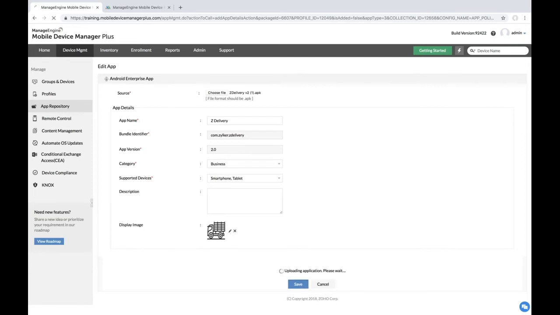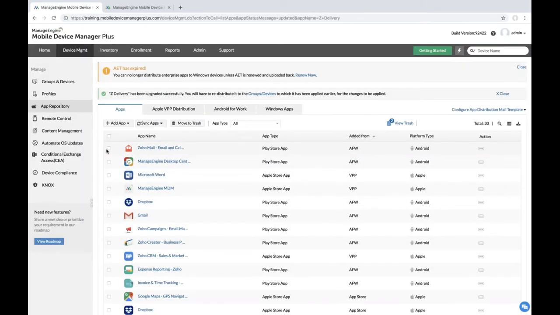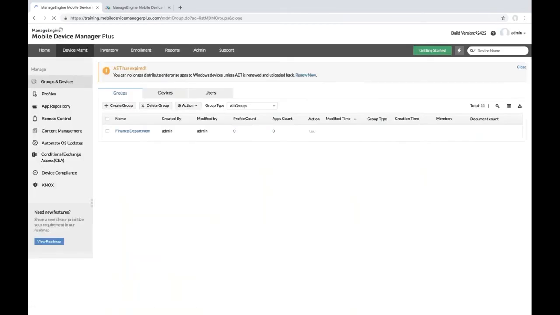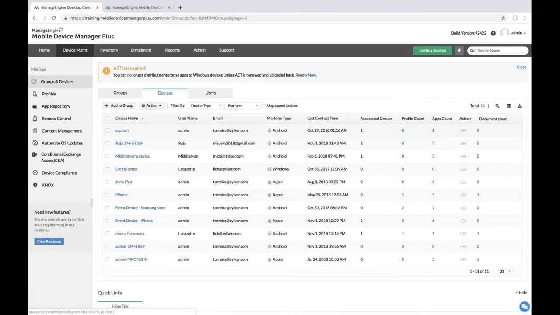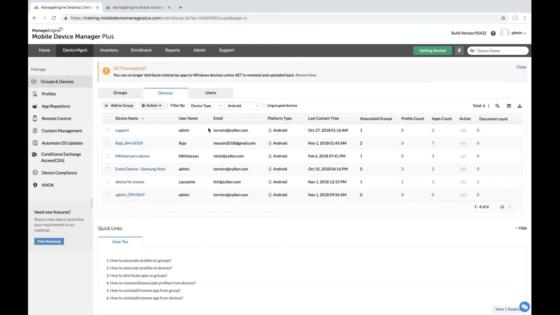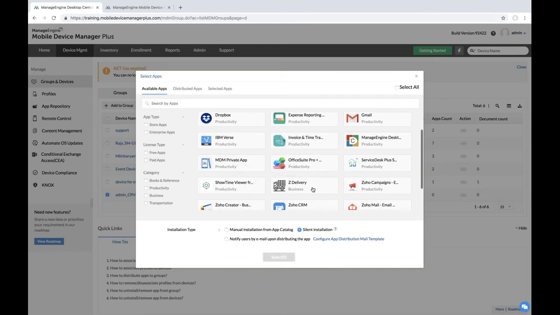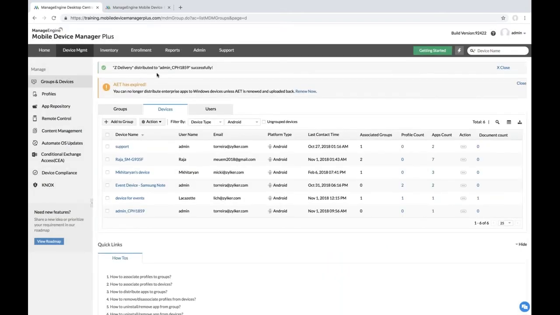Now, in order to distribute this app to multiple devices, click on Groups and Devices, select Devices, filter out the Android devices in your environment. So choose a device to which you want to distribute this particular app to. Click on the Actions dropdown, select Distribute Apps, select the Z Delivery app, and under Installation type, be sure to choose Silent Installation because it's this that ensures that the app gets installed automatically on the devices without any need for the end user to intervene. Click on Select, and the app gets distributed successfully onto the device, and the installation process is also completed simultaneously.